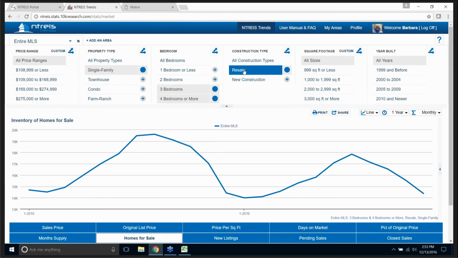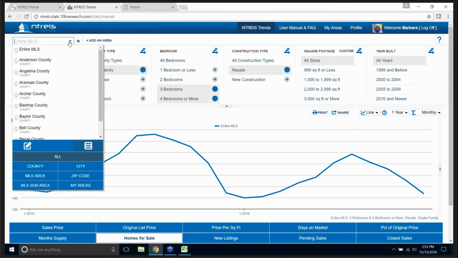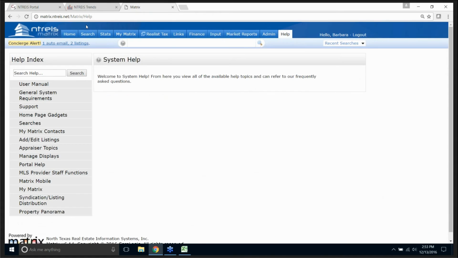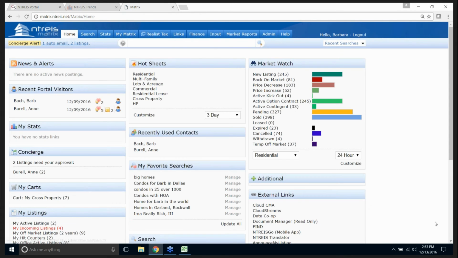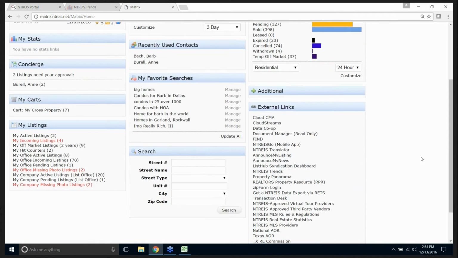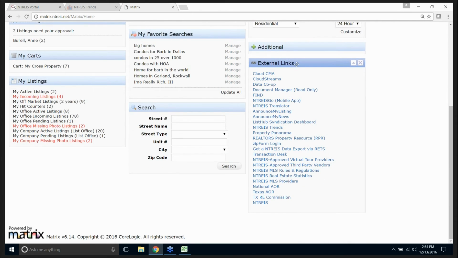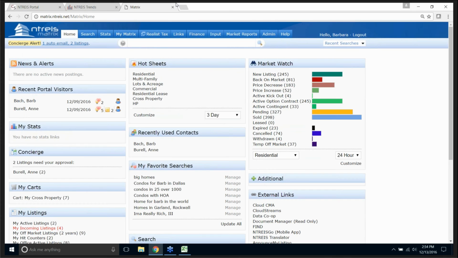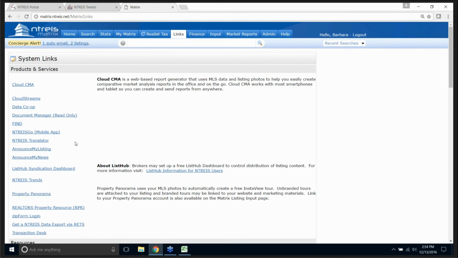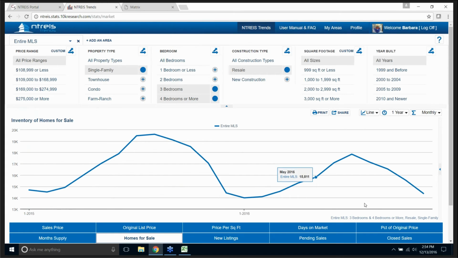Now, if I just go to resale, wow, that's inventory of home sales. Well, we're at the low end of the year. Yeah, that's true. So once again, in trends, you can find it on the portal. You can find it on the home page of Matrix under external links. You can find it there, and you can find it under links here, Netris Trends, or on the portal.